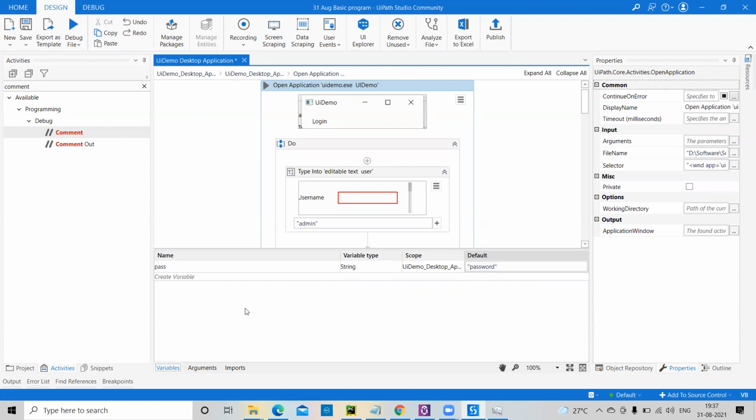But if you ask me how many ways you can store data: first, you can keep it inside the variables panel. Second, you can store it in the Windows credential. Third, you can store it in any Excel sheet. Fourth, you can store it in an Orchestrator asset. So there are multiple ways to store the data. Right now we have done it through variables.